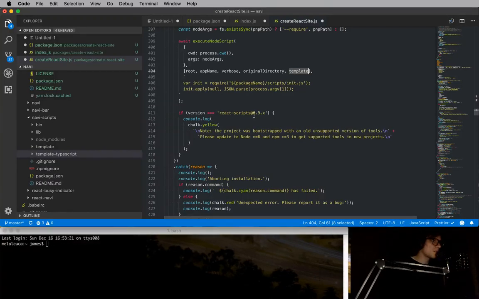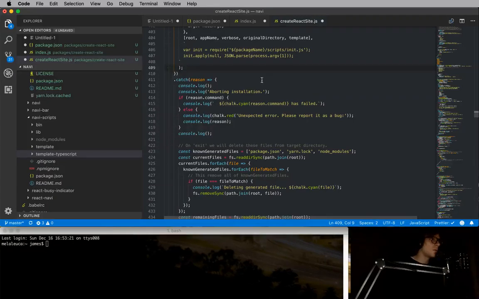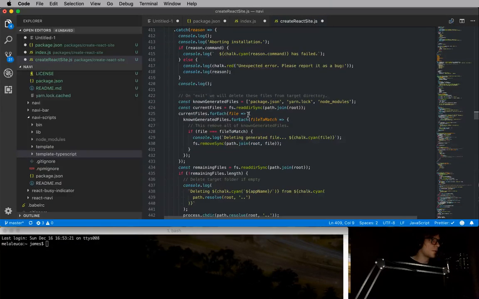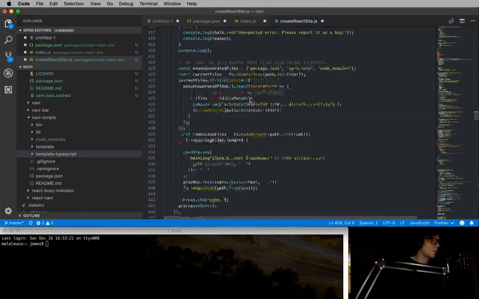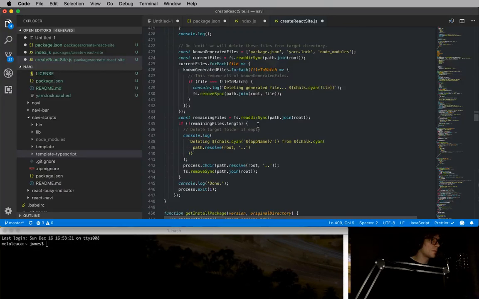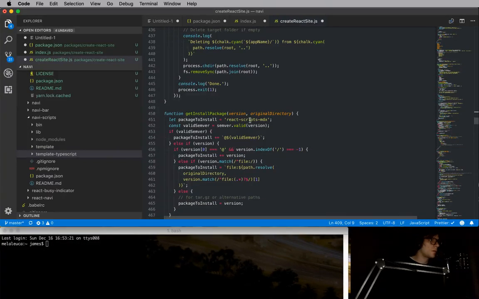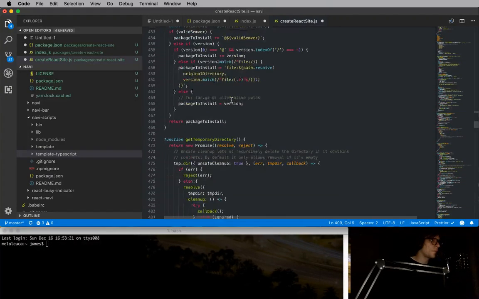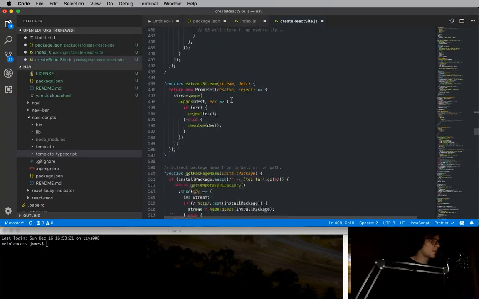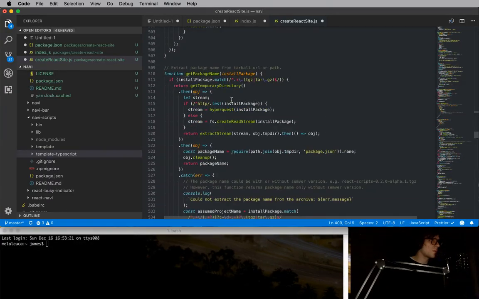If version equals this React scripts, no, I'm not even going to worry about that. Boarding installation. Yeah, okay. This looks fine. This looks fine. We've already looked at that. Get temporary directories. Okay, so this is just all like helpers now.